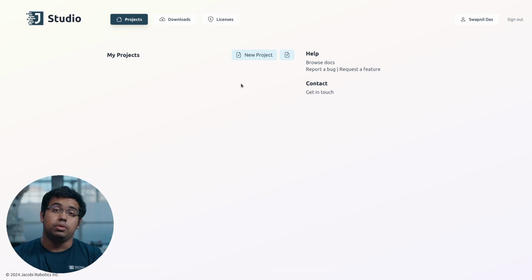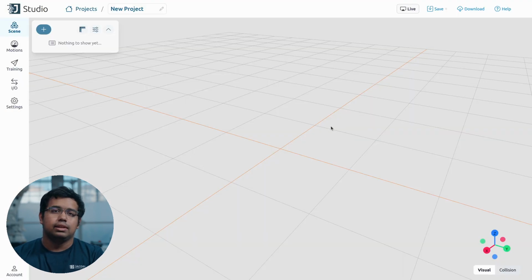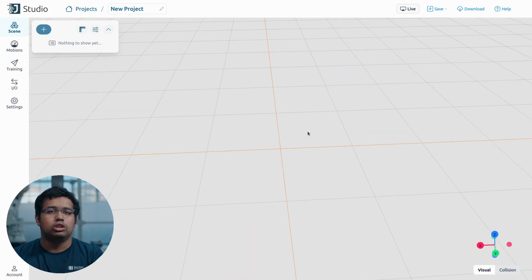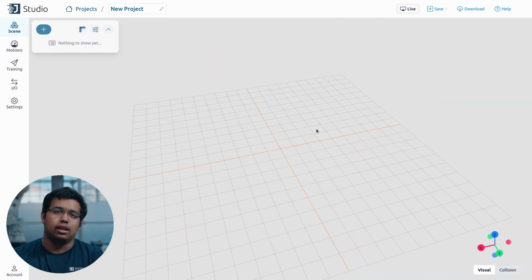studio.jacobirobotics.com, with your Jacobi account, you should have access to this platform where you can access a list of all your past projects or make a new one. Here we don't have any old ones, so let's just make a new one and it'll send us here. This is the 3D environment within which we can model the features of our cell.